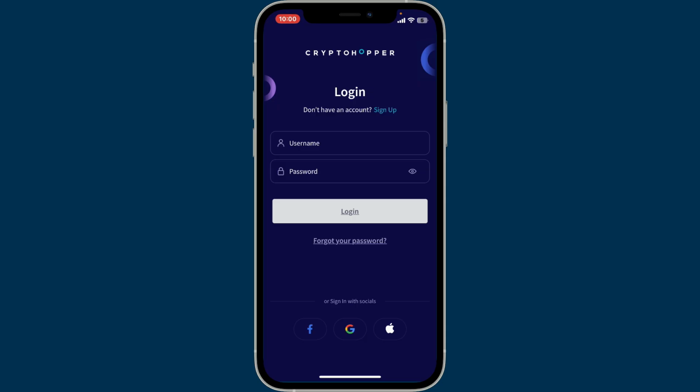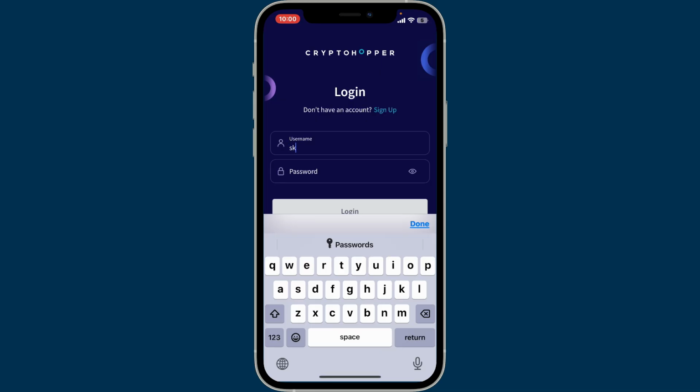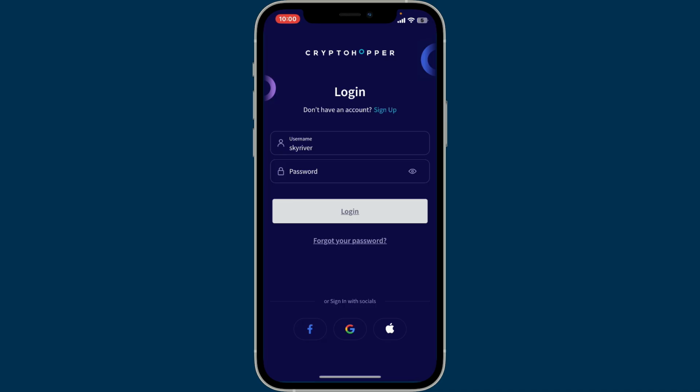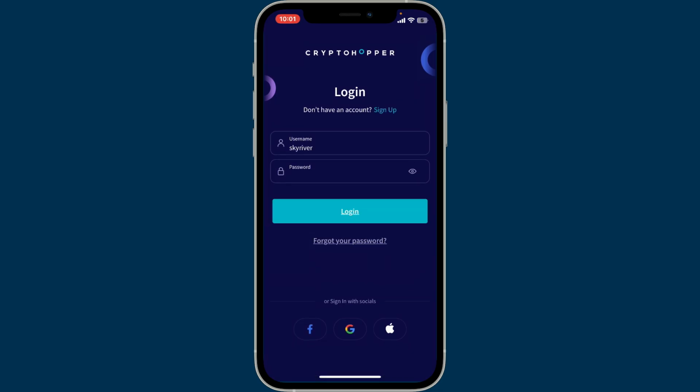To log into your existing CryptoHopper account, first of all type down your username in the first tab. On the next field, type in your password that you previously created while signing up for CryptoHopper. If you've forgotten your password, click on the Forgot Your Password link at the bottom and follow through the instructions. After typing down your username and password correctly, tap on Log In.